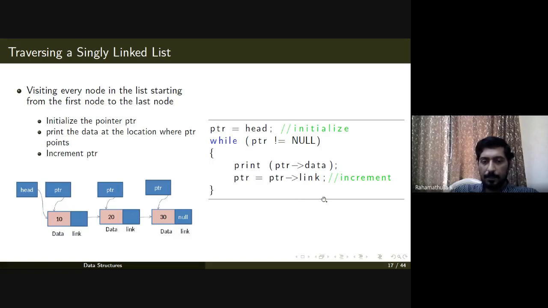Then you increment PTR, which means you follow the link to reach the next node. PTR equal to PTR pointer link. So PTR has reached here, or PTR is incremented. If you say it in terms of an array, PTR is incremented. This is how you follow the link from one node to another, just by giving this command, pointer equal to pointer link. Once again, you do the same command, PTR equal to PTR link. You will reach here. It will print this data item also.